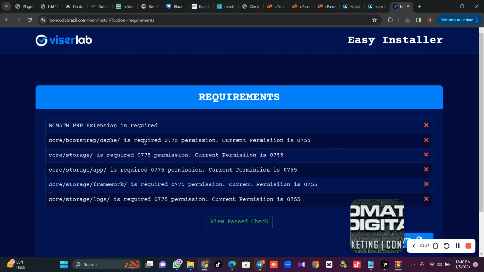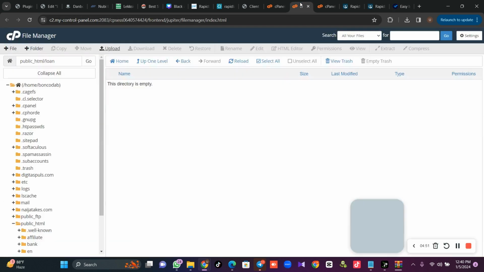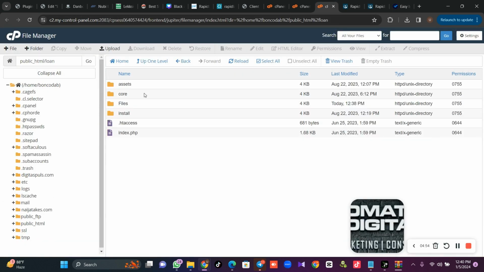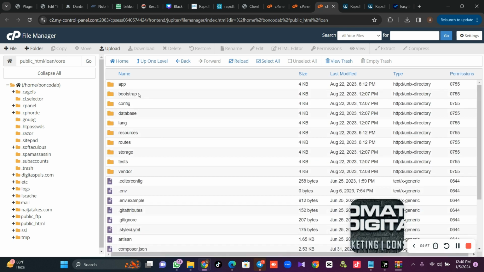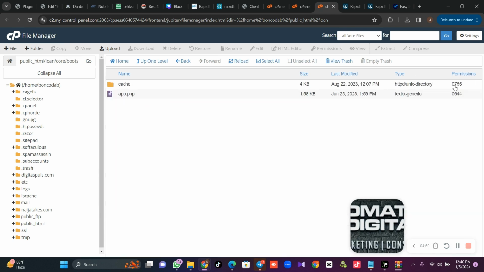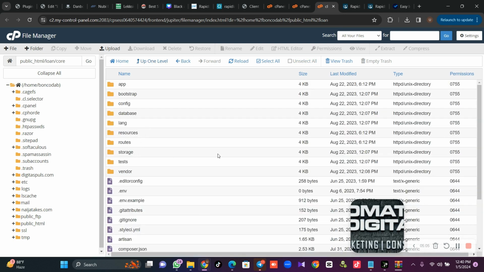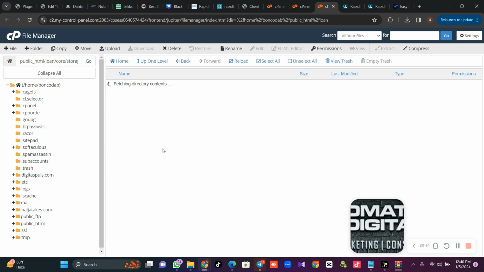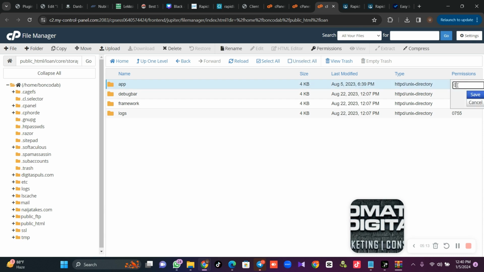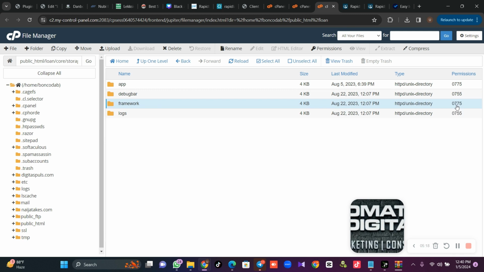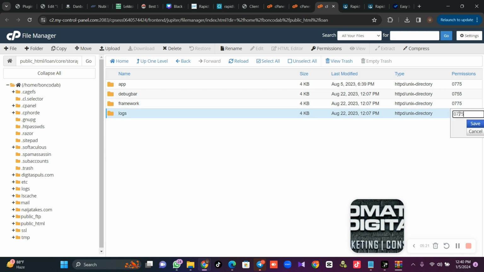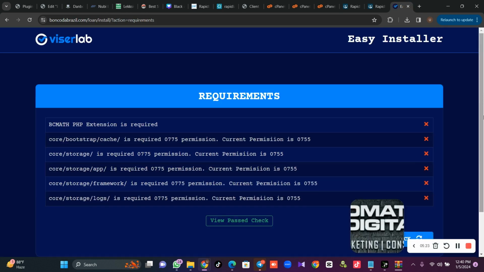Now as you can see, we need to give permission to all of these, like your storage, your cache, your app, and your log. So you go back to the previous tab, click on core folder. The first one is bootstrap. Open it, then select cache and change the permissions to 0775. Then you go back to storage and give permission 0775 also. Now you open the storage folder, then give permission to app 0775. Then give permission to framework 0775. Then give permission to logs 0775. Now once you are done, you can come here and recheck.